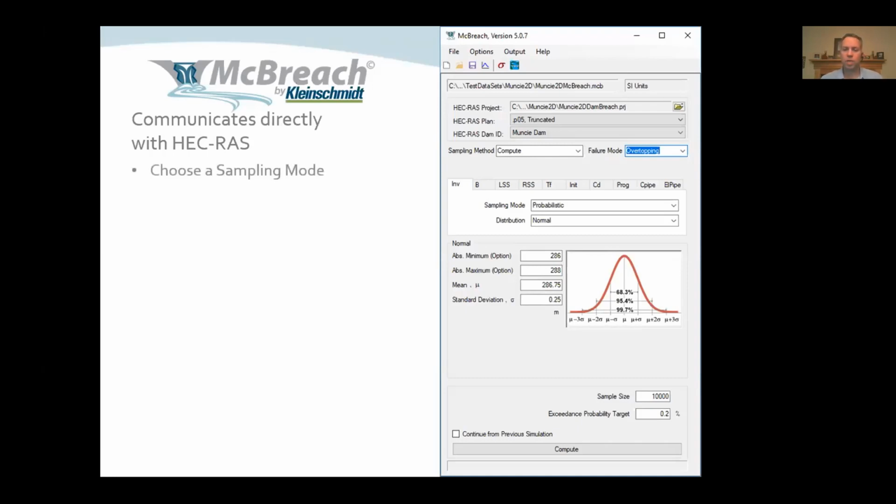As you move from top down, this is the order that you fill out the main window here in McBreach in preparation of your probabilistic dam breach modeling exercise. You would choose a sampling method. You can either compute or have McBreach randomly sample all of the input parameters, or you can specify them directly with an input file. Or you can go deterministic or probabilistic when we're talking about the breach parameters.